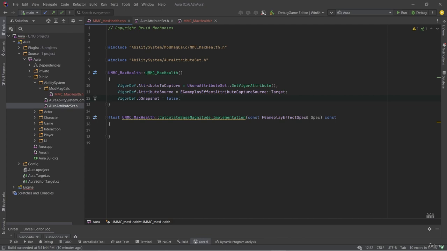For example, we might create an effect spec and set it on a fireball that flies through the air. And then eventually that fireball may or may not hit something, and then apply that effect spec. And so the question is, if we're capturing attributes in that gameplay effect, do we want to capture them when that gameplay effect spec was first created at that point in time? Or do we want to capture them when the effect is applied at that point in time? Snapshotting is capturing the attribute right away, as soon as the effect spec is created. Not snapshotting is getting the true value at the time of application of the effect. In our case, it doesn't matter. We're going to use false.